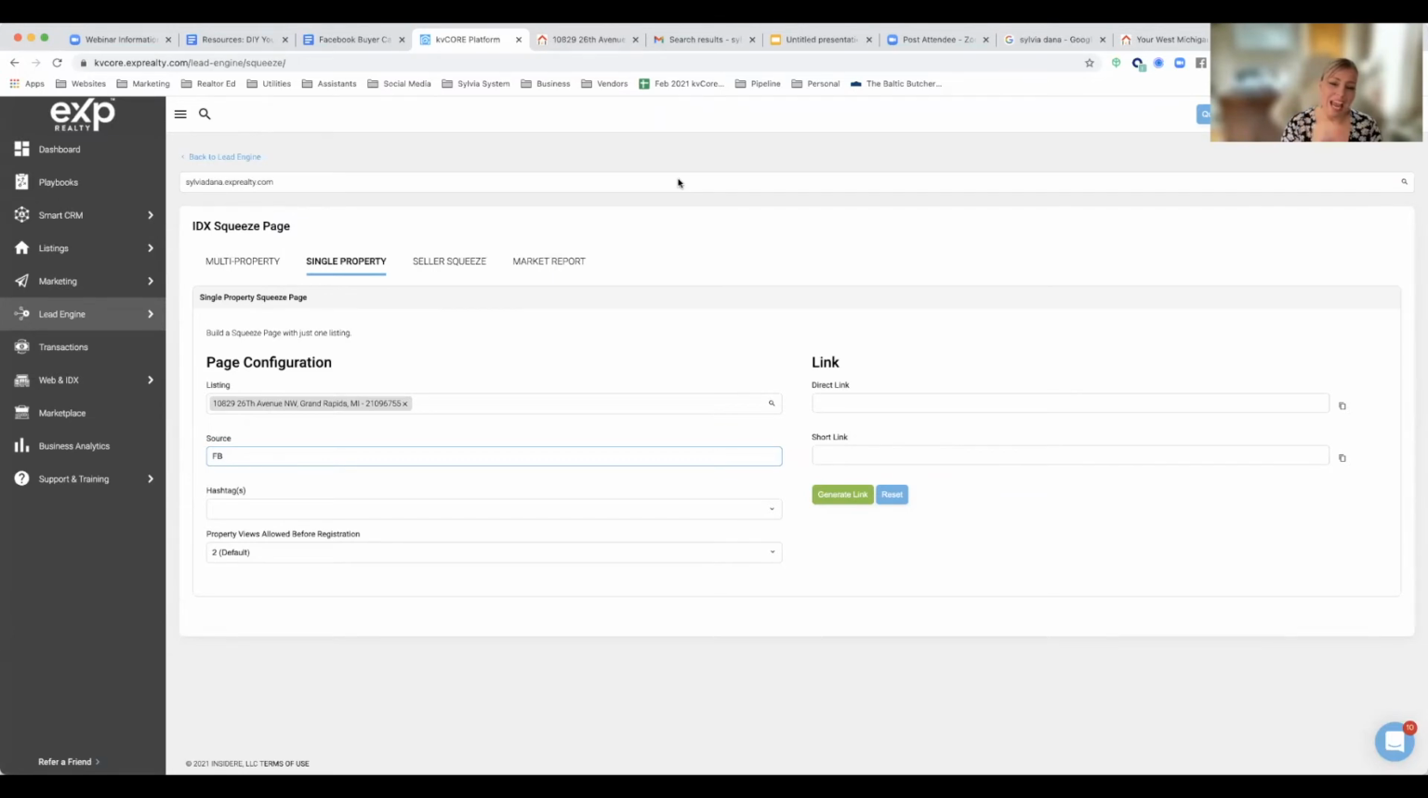When we're talking about hashtags in kvCore and building squeeze pages, we are not talking about social media hashtags. We're not going to include hashtags in this area like EXP Realty Proud or Open House or Grand Rapids Real Estate, hashtag hustling. None of that. Those are social media hashtags that have their own purpose. The purpose of hashtags in kvCore is for categorizing your leads, identifying them, and possibly triggering a custom campaign.